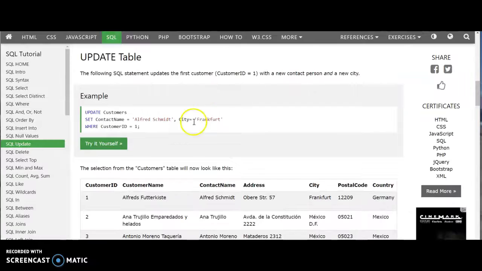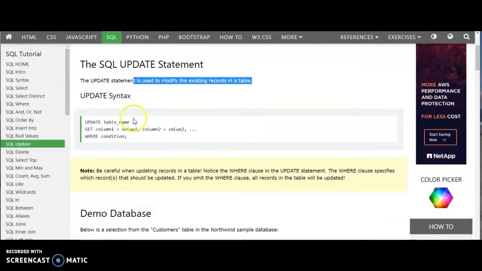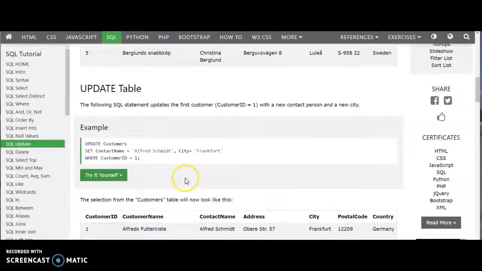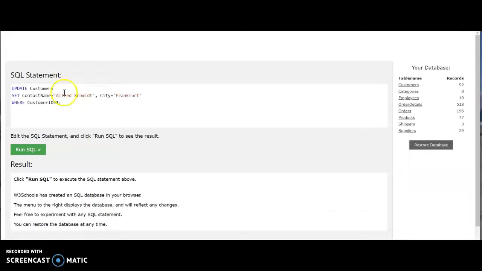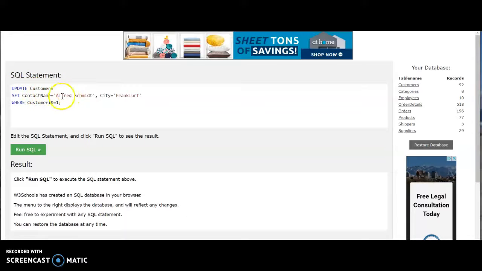The next one is the update statement, and that's to modify existing records that already are in a table. So we're going to update and choose which table we want, and we're going to set this column with this value, this column with this value, where this is happening. So again, our customers table, we'll show an example here. We're going to update the customers table. We're going to set the contact name.